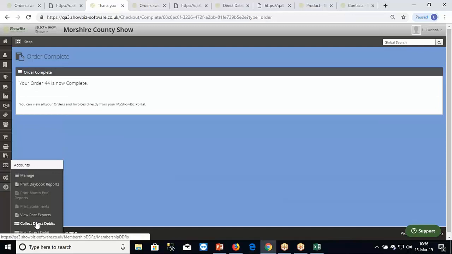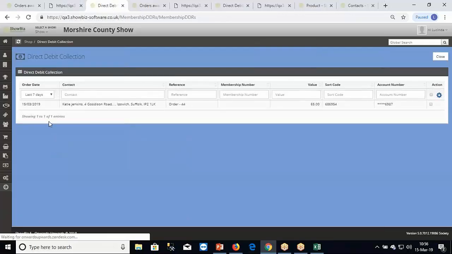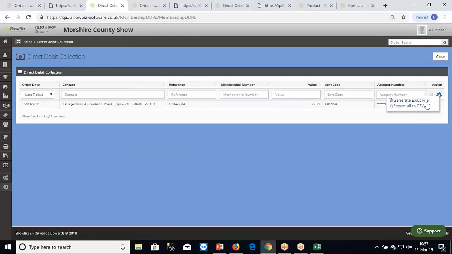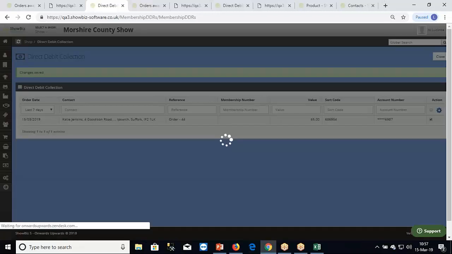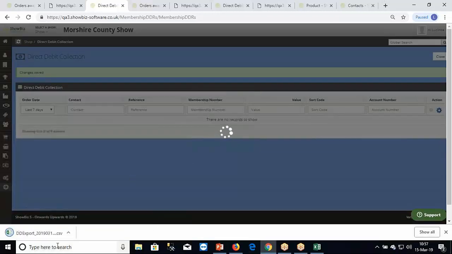So if we go back to collect direct debit, we can now see that Katie Jenkins is showing up because she's got an order on her account that is set for direct debit payment. So that is now showing. What you can do in here is select this. You can then generate a BACS file, which is your direct debit file. You can also export it to CSV to check. So if you've got a lot of them, you can go through and have a look, make sure you're happy with them all. But at the minute, we'll just generate a BACS file for Katie.